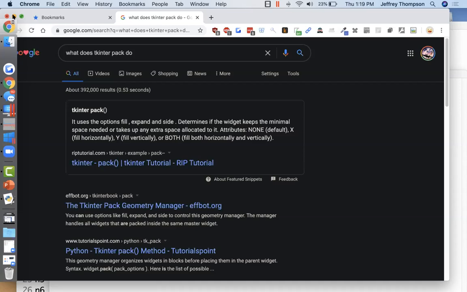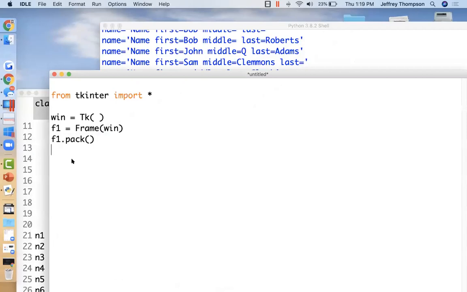Okay. So there'll be examples of if I forget to call pack, I won't be able to see the button that I just created. And so we may run across those accidentally.